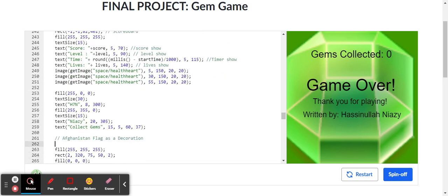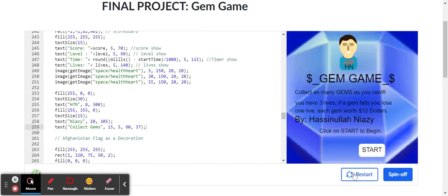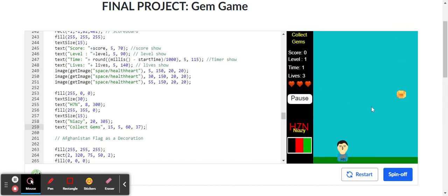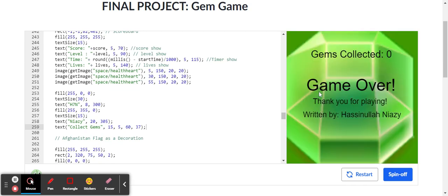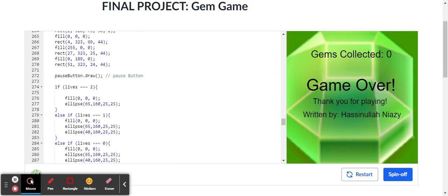Then I put hearts here just to show lives. I put a pause button, which is going to pause the game. If lives equal 2, there will be an ellipse on the heart, so it's hidden. There's no heart available. If lives equal 1, two hearts will be hidden by putting a black ellipse on them. It will be hidden on the screen.